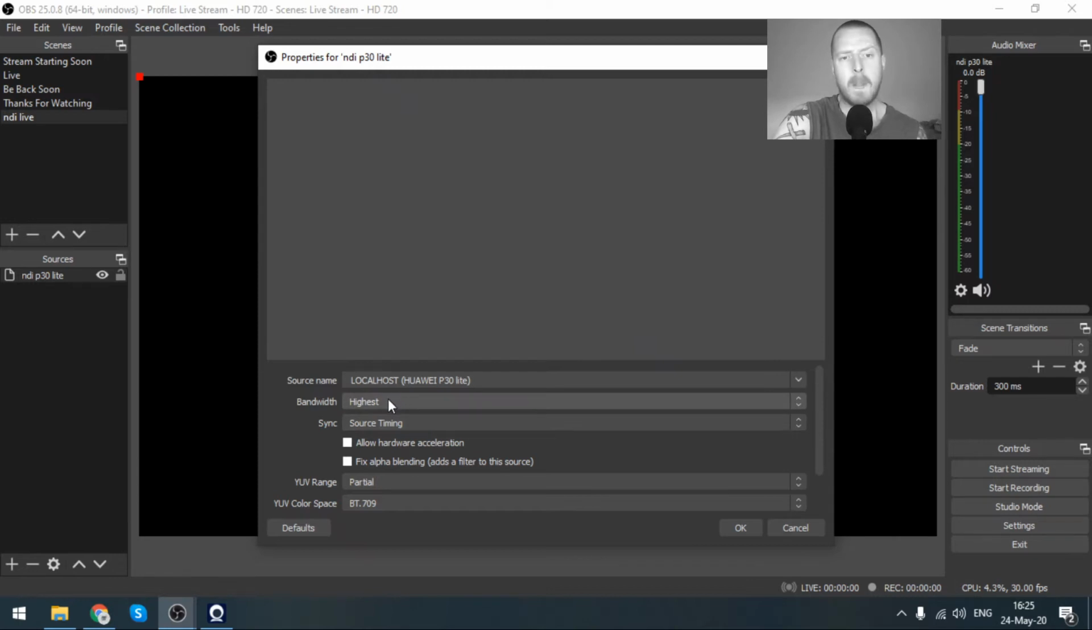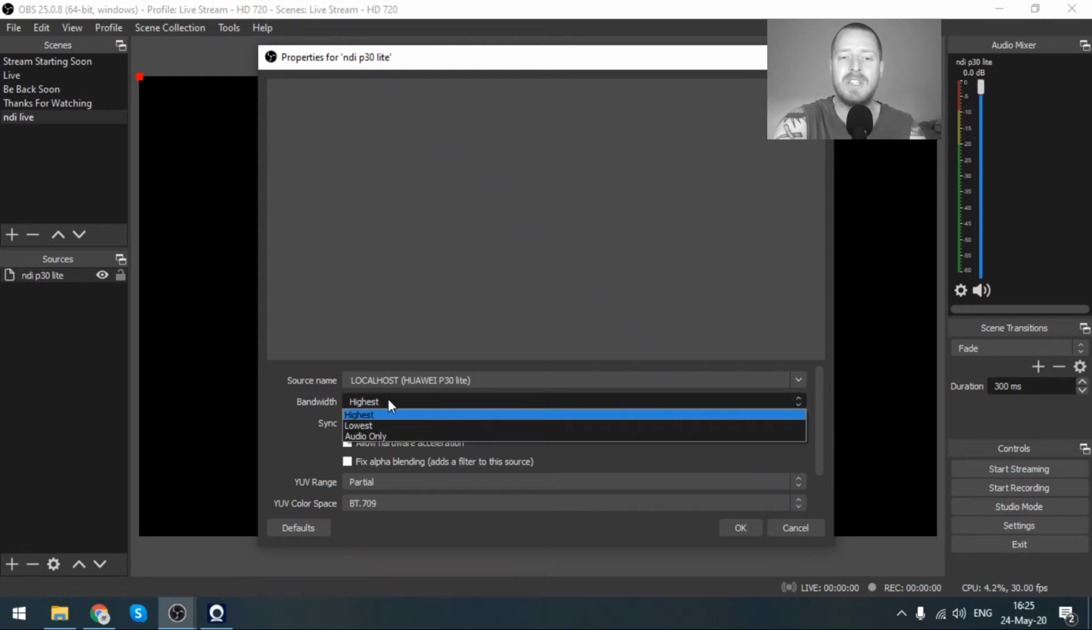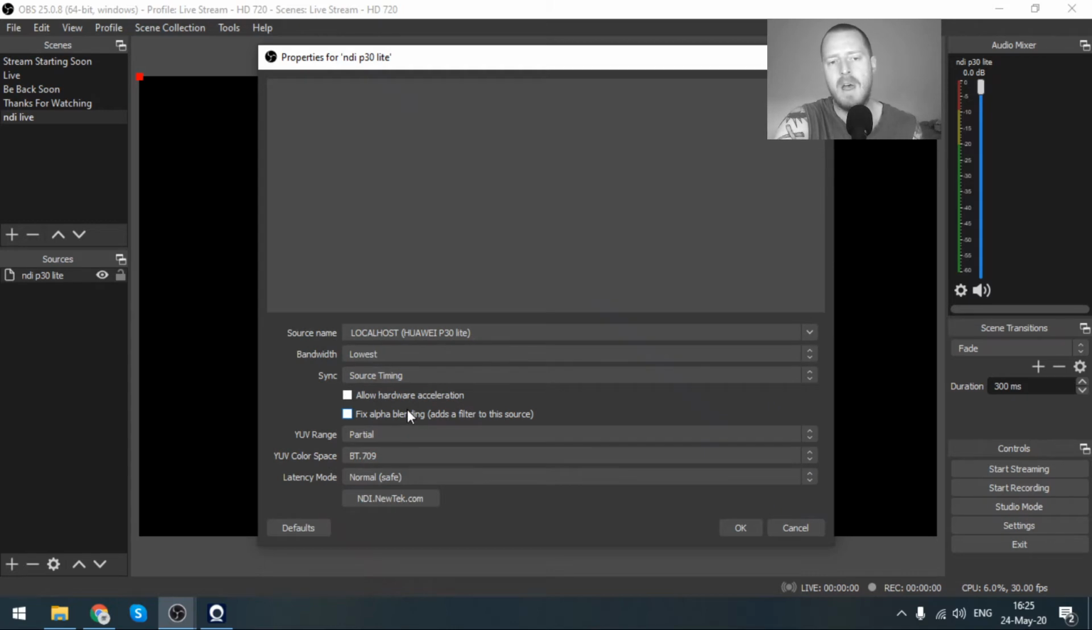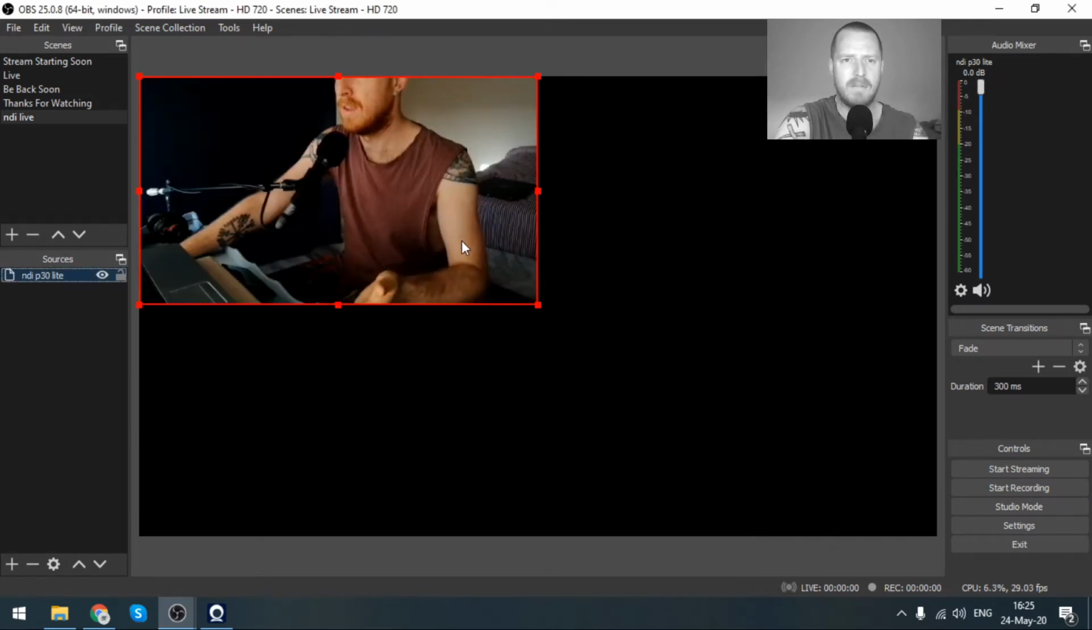And because this is a highly network intensive application, it's supposed to be running on a gigabit network, and because I'm in South Africa and I'm running on some household Wi-Fi, it's not the best quality. So what I'm going to choose here is the lowest setting. I'm also going to click here, allow hardware acceleration, and then that's it. I'm going to click OK, and there we go.